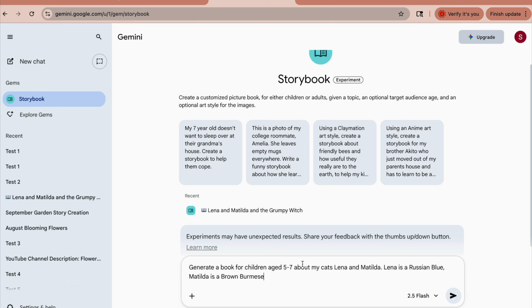So I'm just saying, generate a book for children age 5 to 7 about my cats Lena and Matilda. Lena is a Russian blue. Matilda is a brown Burmese. The story should be about learning how to share. Okay, so I gave it the age range, I gave what it's about, and I gave a likeness for the characters. If I didn't, it would just generate some random cats. All right, so we're gonna click submit.